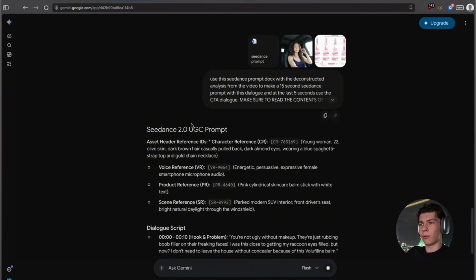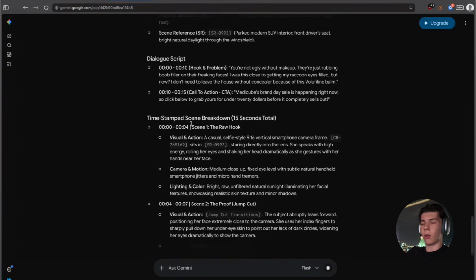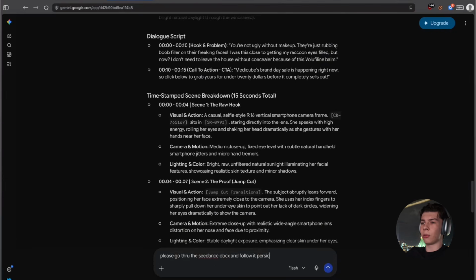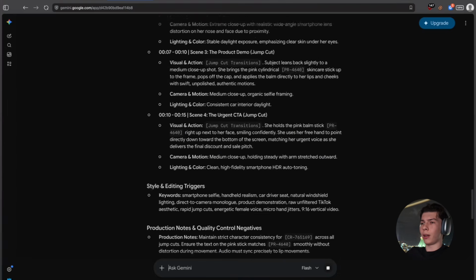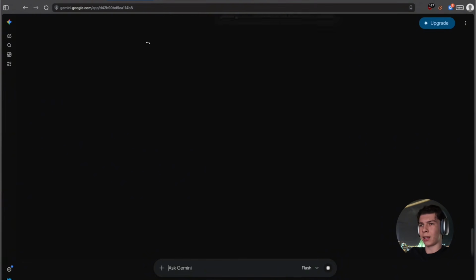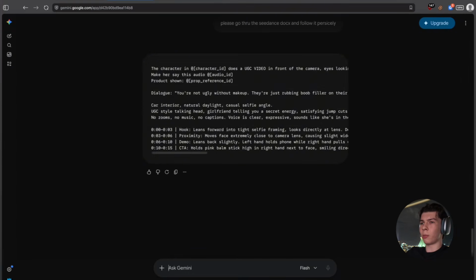Gemini is gonna give us a full Seedance prompt that we can use, put this back into Lux AI using Seedance. And just give us back the full analysis. So we're just gonna say, please go through the Seedance doc, follow it exactly. If it doesn't give you an easy way to copy it, just rewrite it and then it's gonna give you the better format again. Got the full Seedance prompt they wanna use.